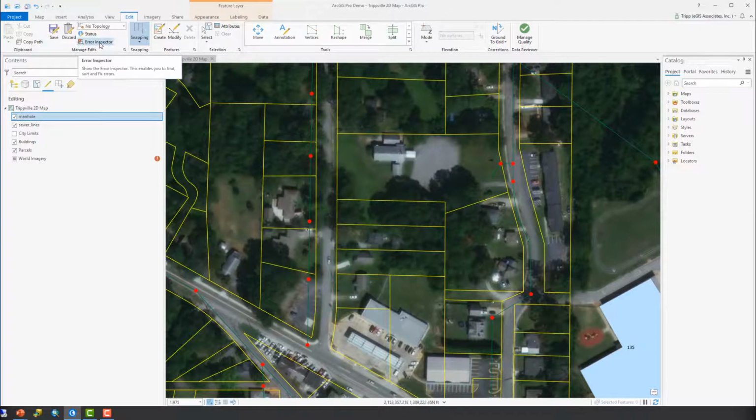The error inspector works with a geodatabase topology, and again, we'll talk about that in a future lesson, but it allows us to find errors in our data, spatial errors in our data. So I already talked about the snapping button. So our features, controlling features.